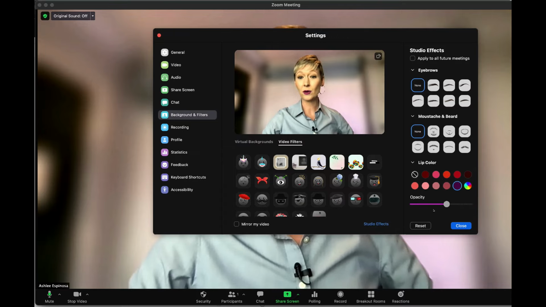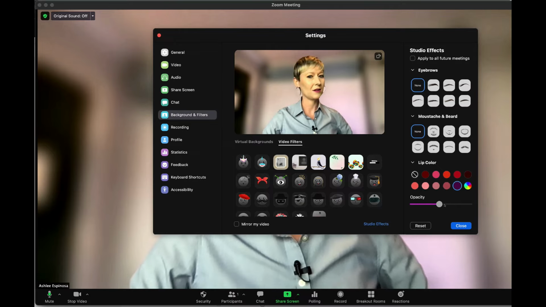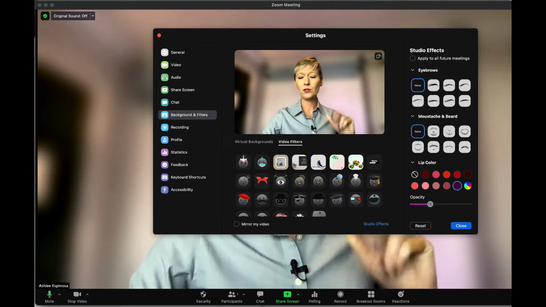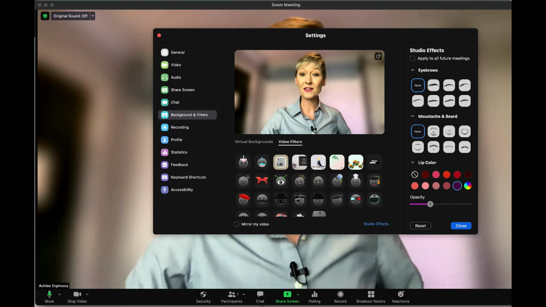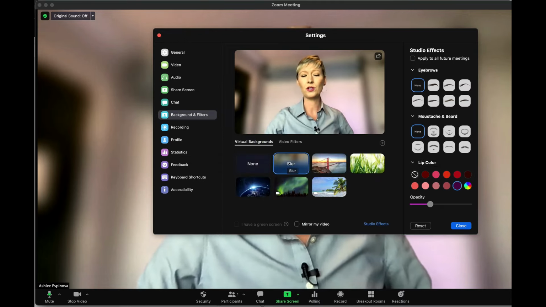I kind of do this the days that I don't really have a lot of fancy things on my face, my makeup done, and it just kind of helps make me feel a little bit better. But you do you. Your students kind of like this as well. It makes it fun for them. So that is an update on the studio effects and then the virtual backgrounds where you can use the blurred background effect.